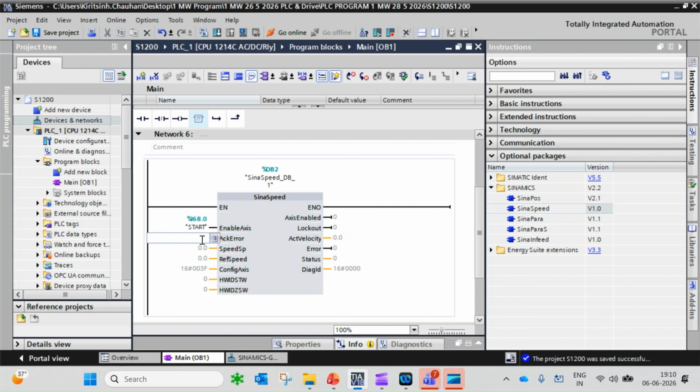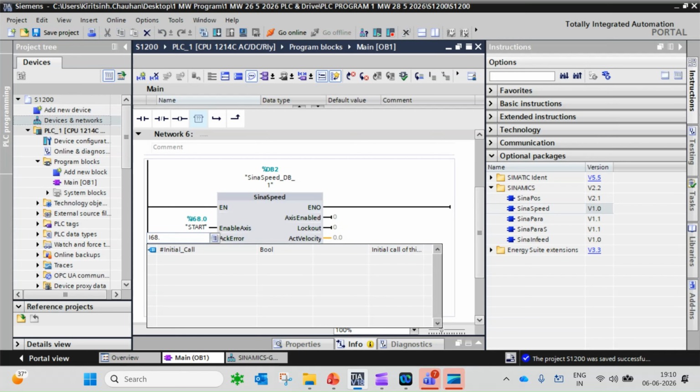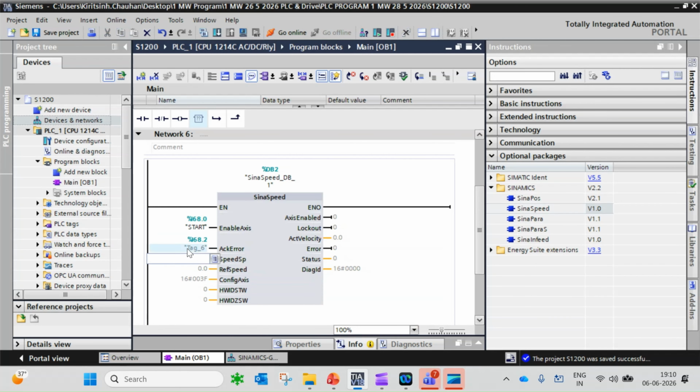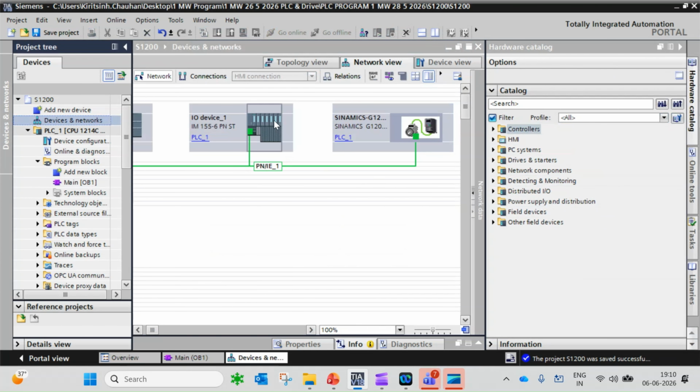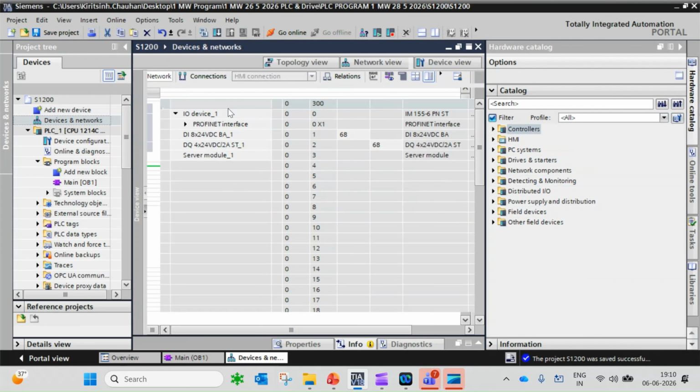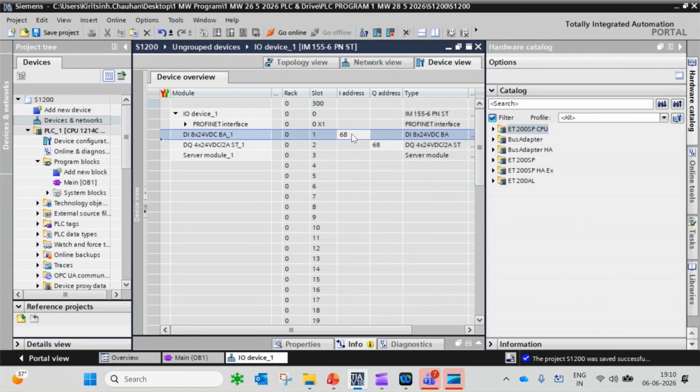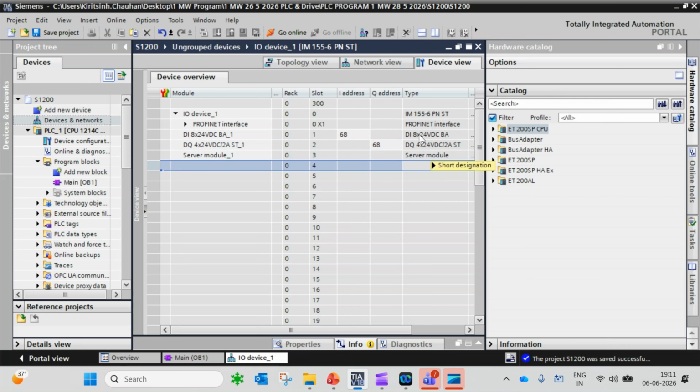Then acknowledgement error. You want to reset this drive value, so you can give the input I68.2. I68 is available here, in Profinet I use. So this is the input. Whatever input goes high on I68 point 0, 2, 3, 4, 5, 6, 7, 8, because this is the DI8 model and this one is the DO4 model. 4 output and 8 input.